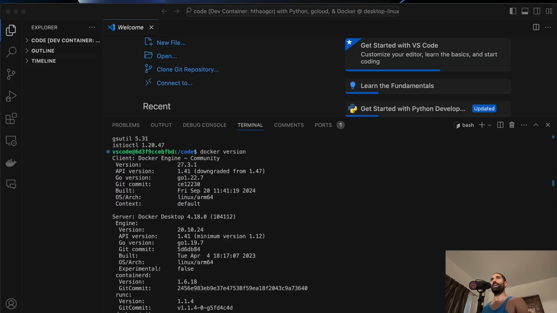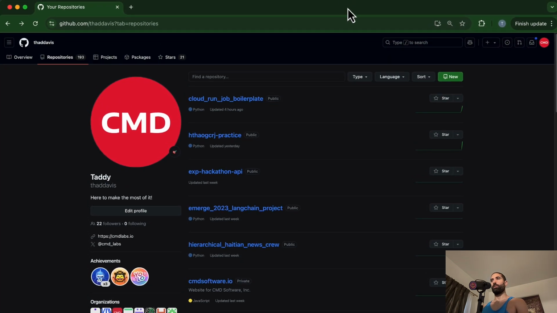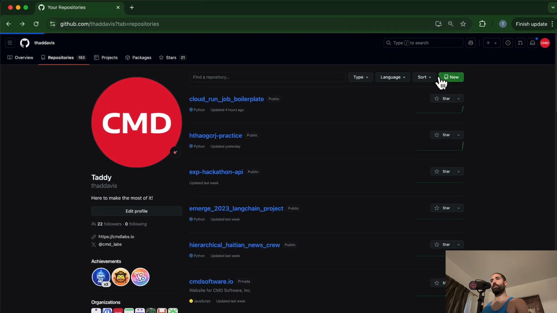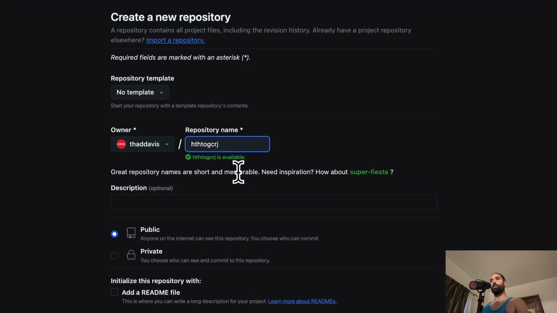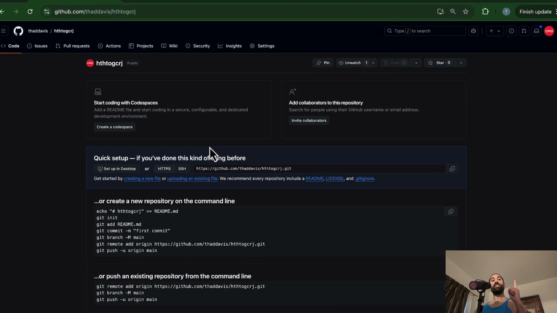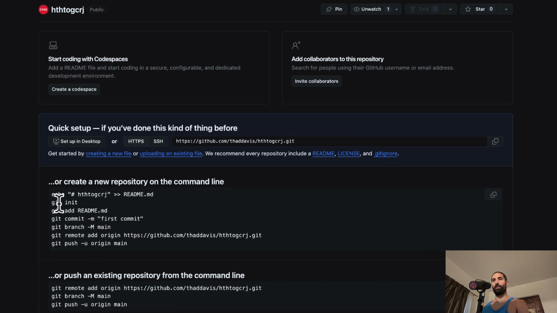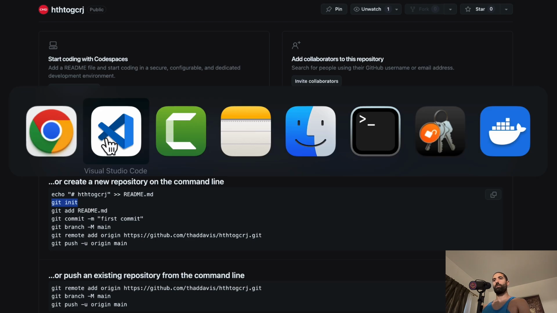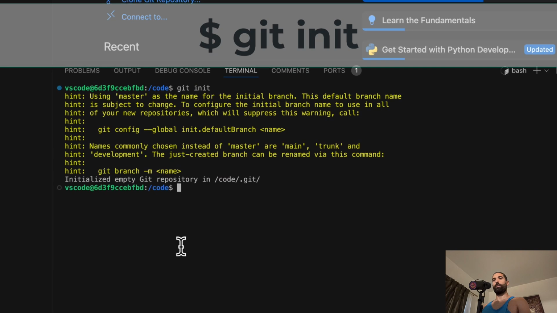If I come over to my GitHub account, I will create a new repository called How to Host Things on Google Cloud Run Jobs, and click Create Repository. And there are times for creativity, and this is not one of them. So let's just follow these commands right here. Let's initialize our local repository to be tracked with Git. Let's create a commit.